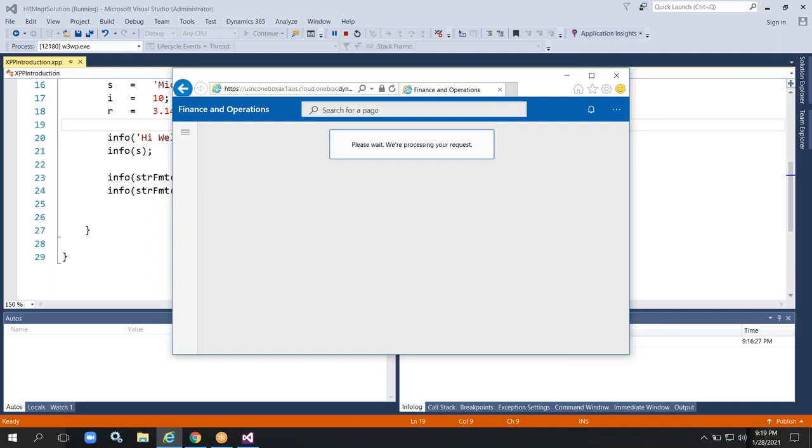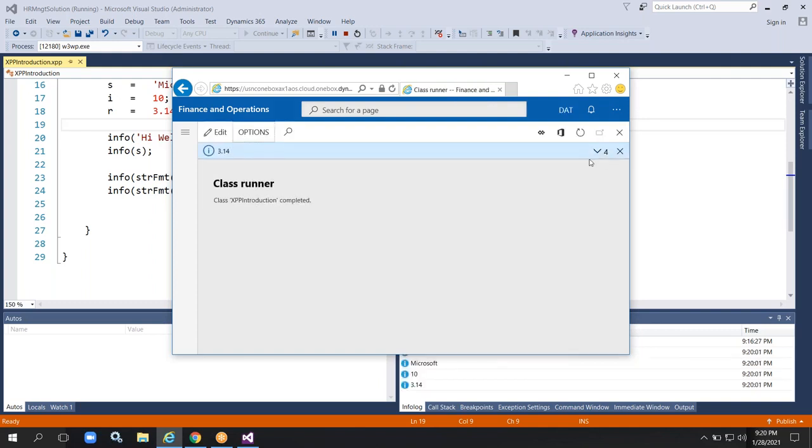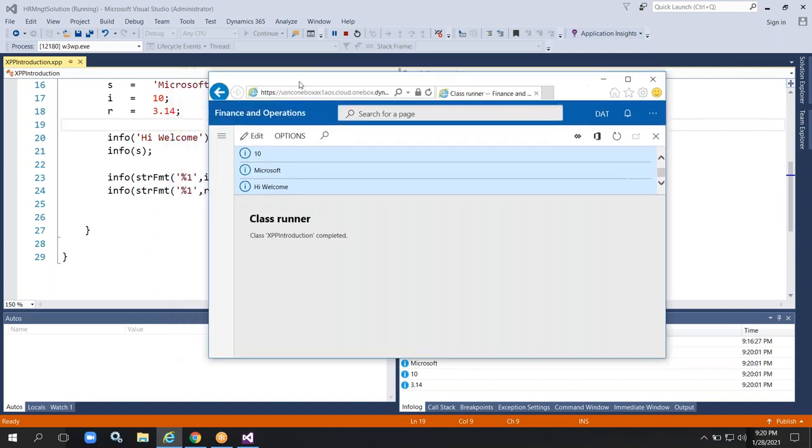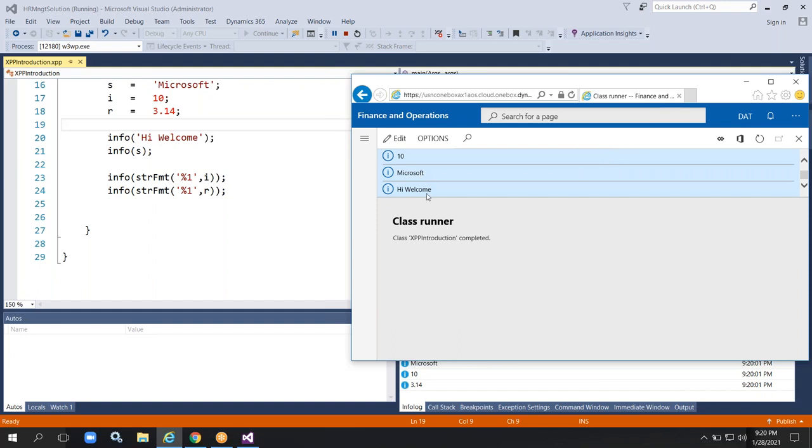So we are showing four info statements. You can see four messages will come on the screen itself. See here, there is a number 4. And you can check from bottom to top. Hi, welcome is the first message. You can see here, Microsoft yes value, 10 integer value, 3.14 R value. So you need to see from bottom to top.